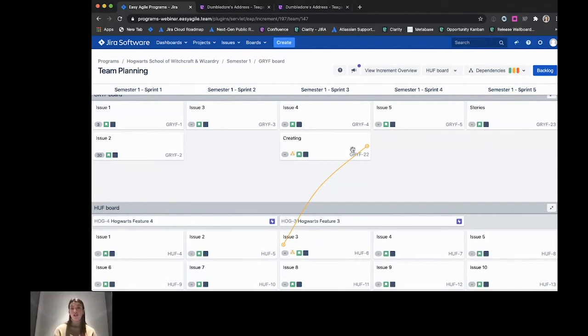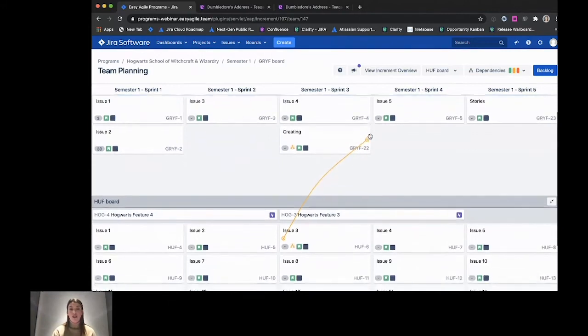This visualization is really a great way to get teams to shuffle work around where they have capacity. So if I was to move this creating story over into my second sprint, you'll see that I've changed the color of the dependency line there. I wanted to just explain a little bit about what the colors of the dependencies represent. We know that issue 3 depends on this creating story in the Gryffindor team. The reason that this dependency is showing in a yellow or orange coloured line is that there's a risk that this dependency may not be met because the issues have been scheduled in the same sprint.